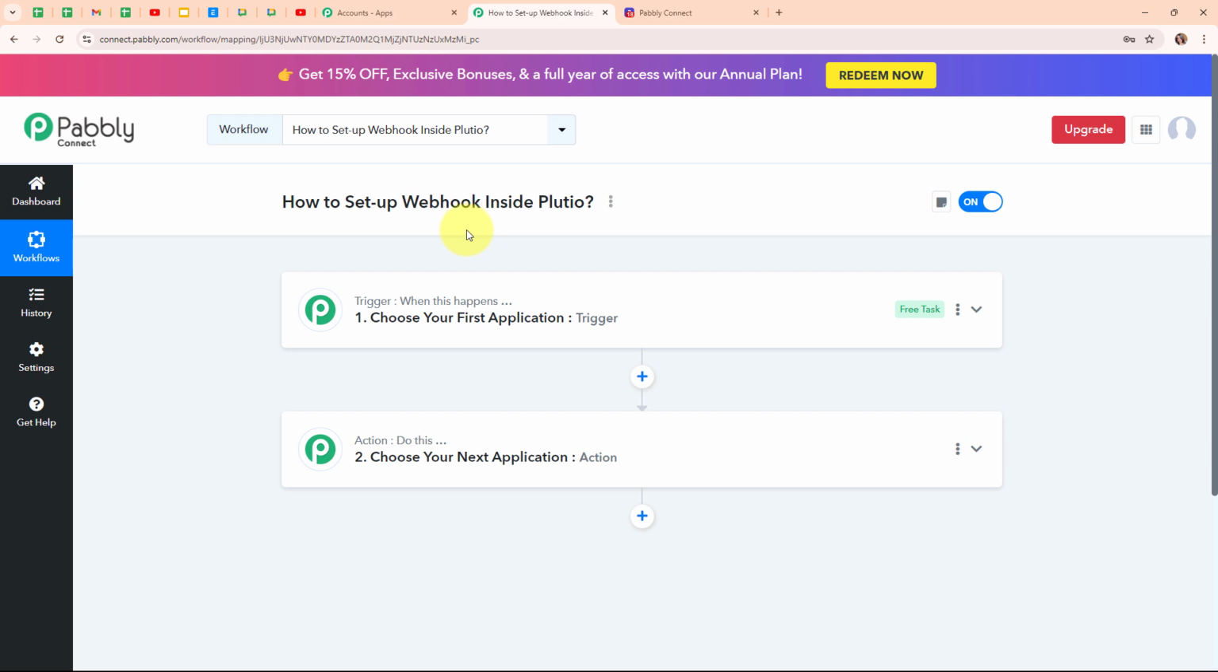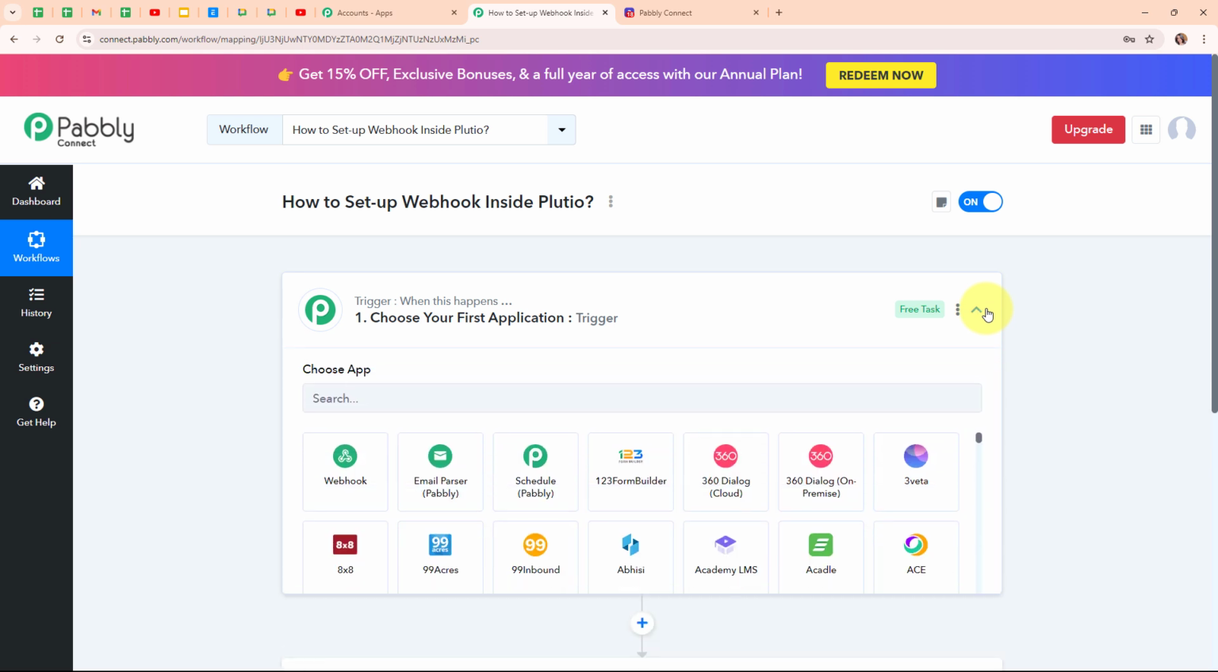Before moving forward with this connection, here on my screen you can see the two most important principles of an automation process, that are trigger and action. Trigger says when this happens and action says do this. That means action is the response towards a trigger. Your automation can have a single trigger but multiple action steps. Now let's begin with our connection by simply setting up a trigger.